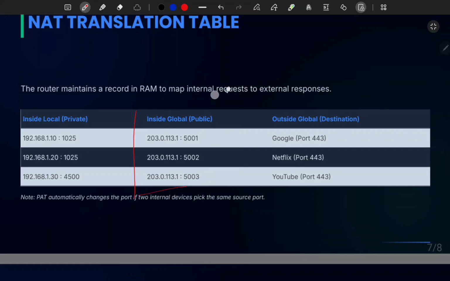Inside the router there is a chip which checks which global public address maps to which private IP address. There is one memory space where it keeps the mapping of internal requests to external responses. It is also mentioned here. It stores this inside the RAM. So this is the whole detail.